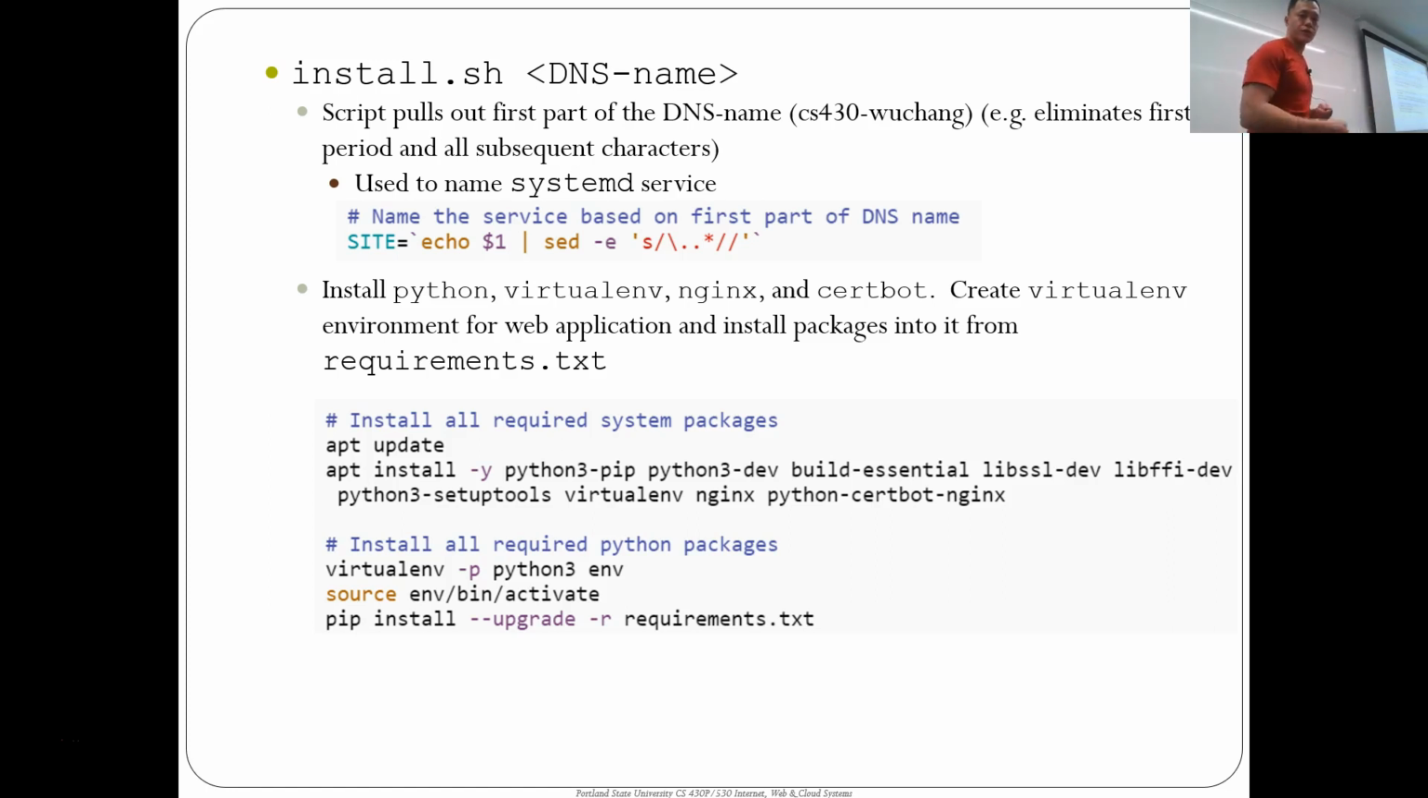So the script that I'm going to have you run is this install.sh on your DNS name. And basically what this does is it pulls out your DNS name and then does a bunch of substitution to get your site name. So in this case, it pulls out the thing and substitutes the trailing dots with blank so that it can pull out CS430-Wu-chang instead of that whole domain name. It installs and creates the environment for your Python. So that's what this does.